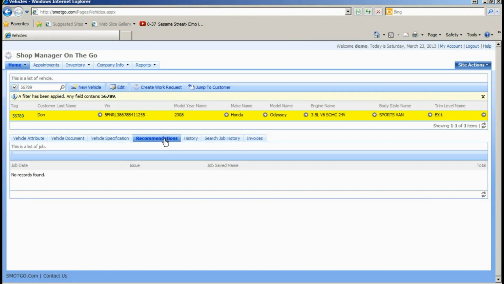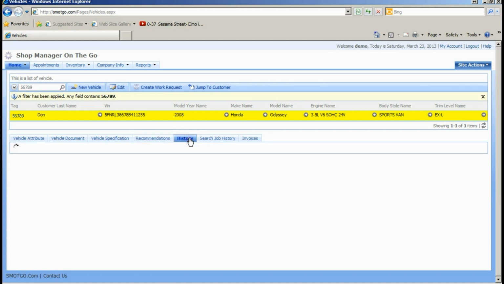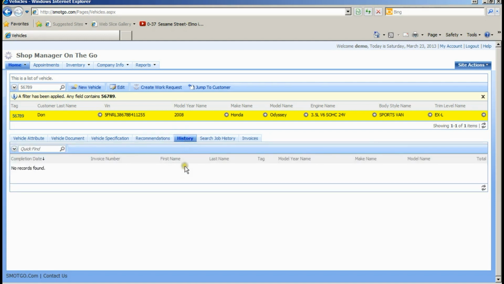Recommendations, this is something we're going to delve into a little later on after the car's been here and we've written an invoice. If the customer doesn't perform the work, it gets put here in the list of recommendations. History, kind of the same thing. This actually shows all the invoices previously for this vehicle. If we wanted to look up what work was done previously, we go right here. And again, this is each individual invoice.